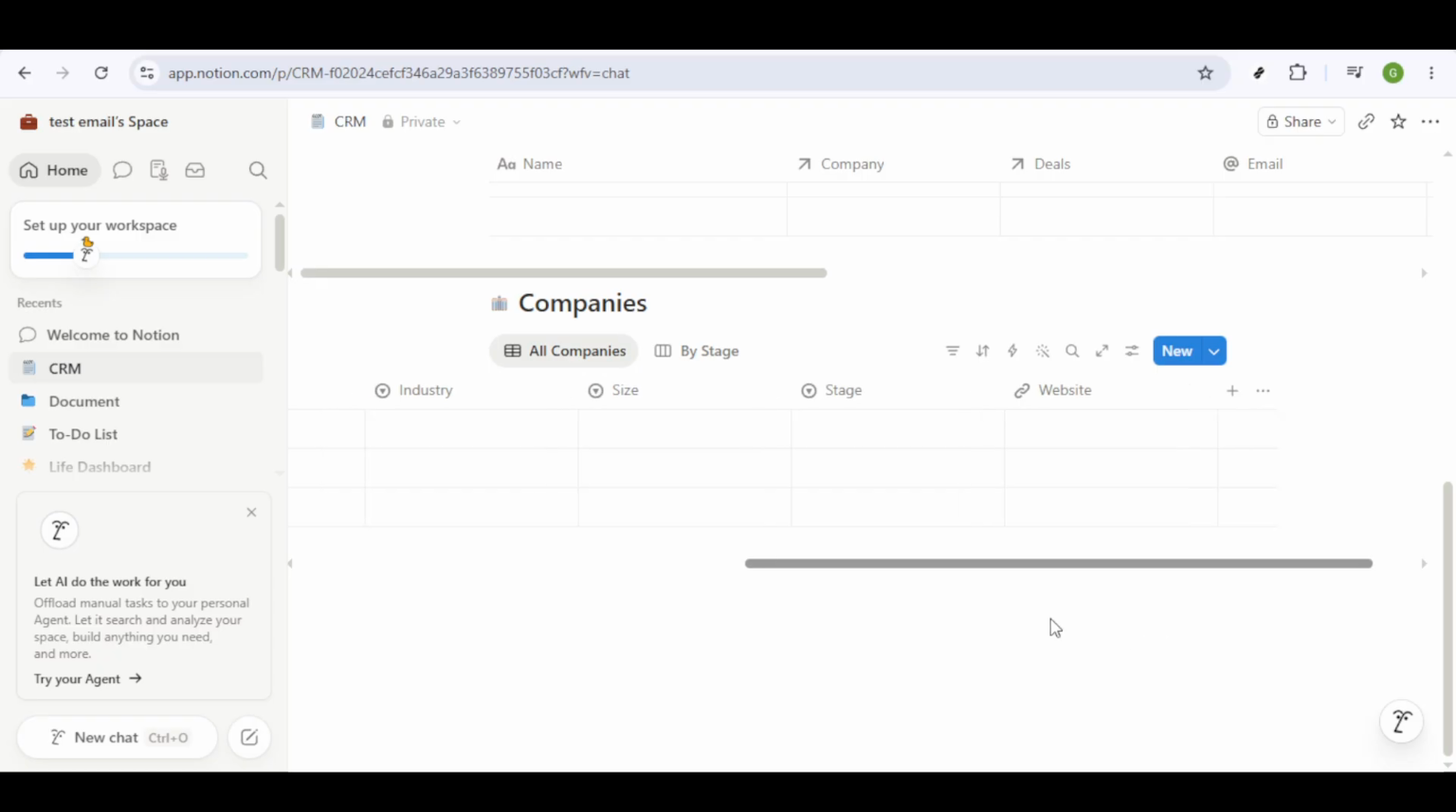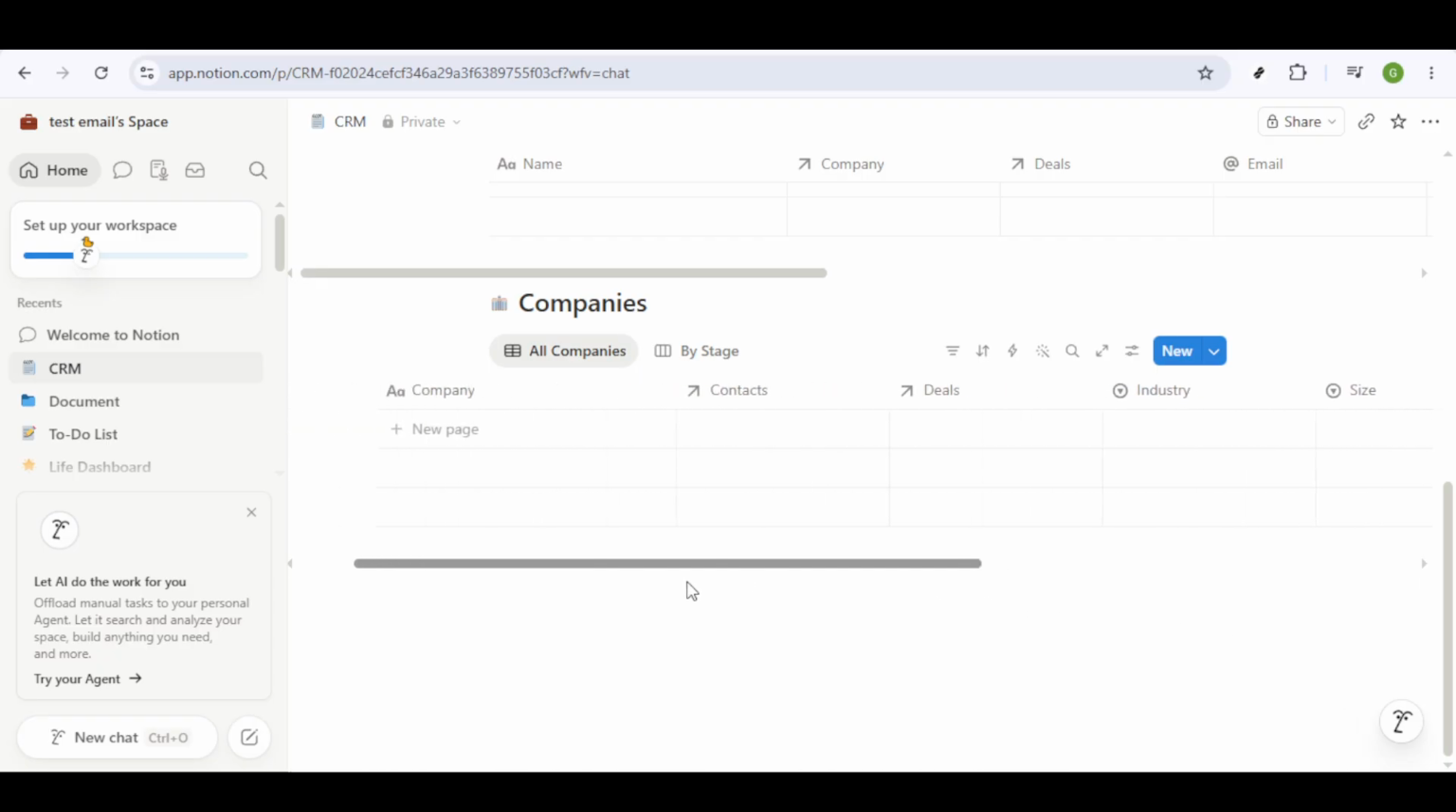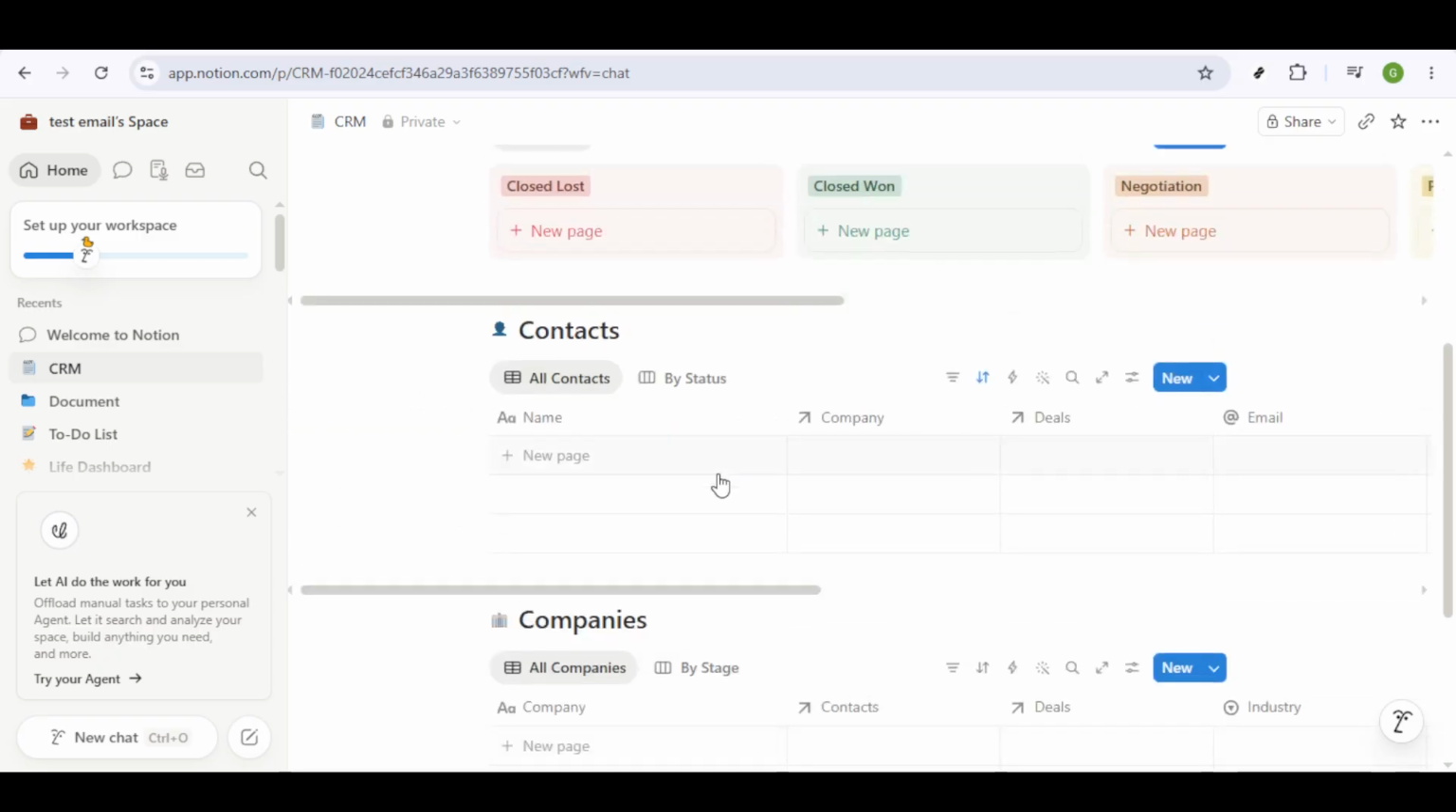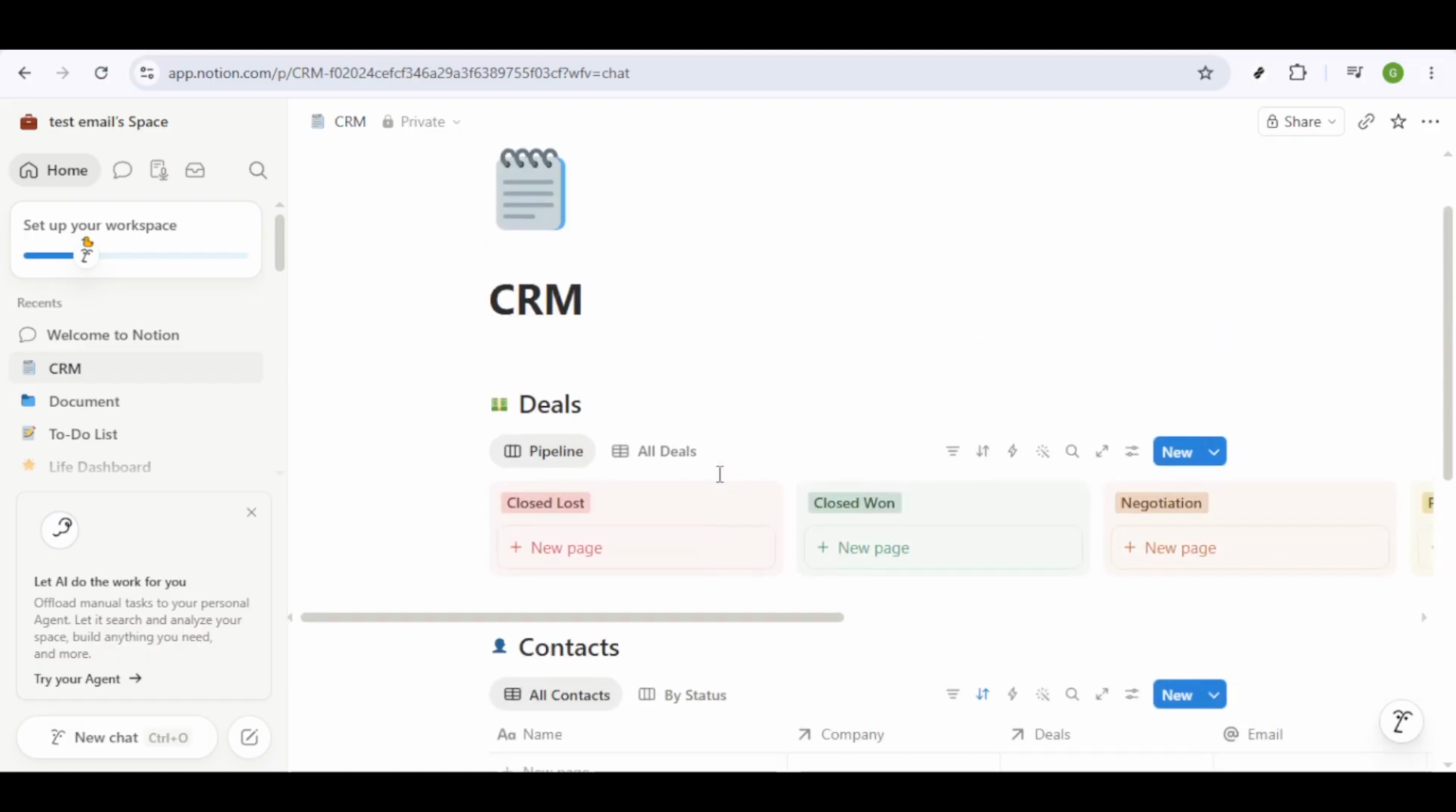In this deals database, you'll want to set up properties that help you track the progress and details of each deal. Important fields to include are deal name, value, status, and closing date. Adding a field for notes can be beneficial to jot down important details discussed or agreed upon during conversations. This setup will allow you to have a clear snapshot of where each opportunity stands at any given moment.